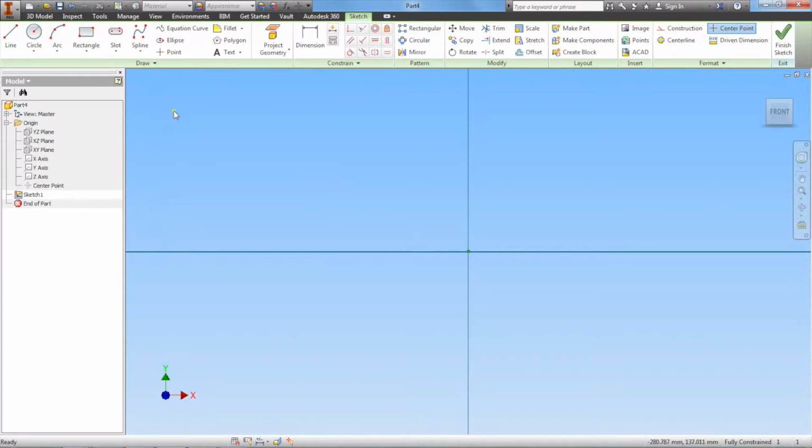Okay, now that we're in the 2D Sketch environment, look at the ribbon across the top. If you're new to Autodesk Inventor, this can be overwhelming when you first see it, but the purpose of this tutorial is to guide you through what the different sections of the ribbon are, so that you feel more comfortable using this software. Typically, when you're working in Inventor, you work from left to right.